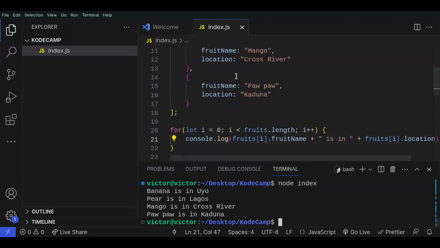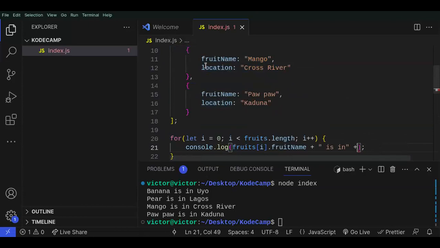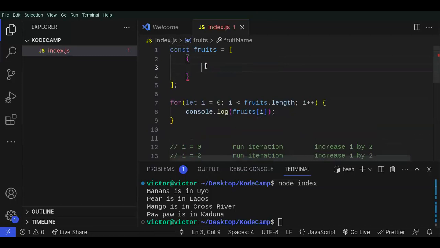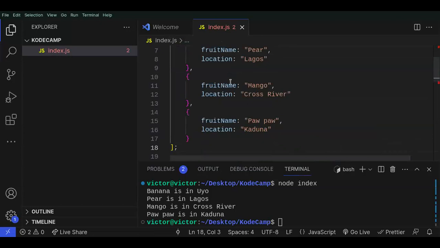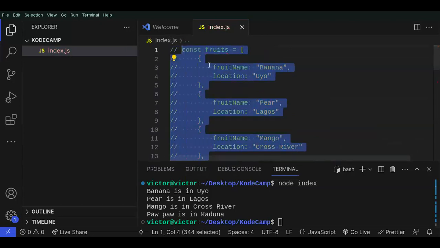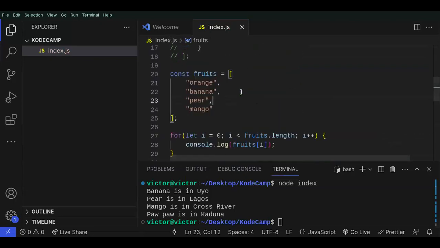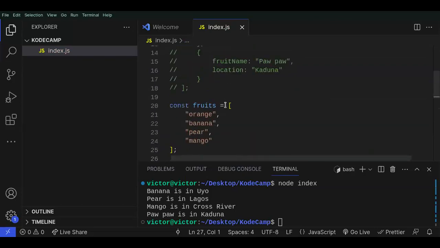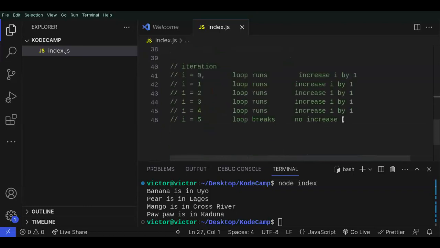Now, let me copy this and take everything back to how it was before, and then let me show you how forEach works. Let me keep this somewhere, although I won't use it for now. Right, let's focus on this. I've commented everything here, so don't worry about it. So how do we use forEach? Now, a simpler way to loop through this, let me delete all I've written here.